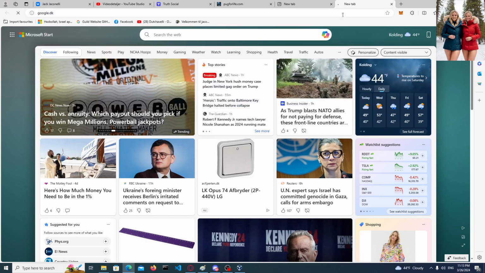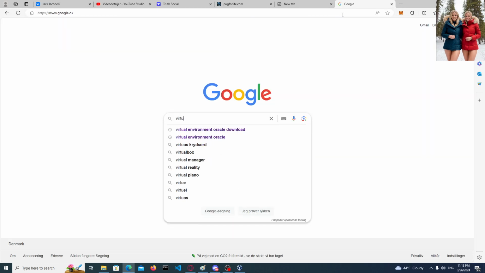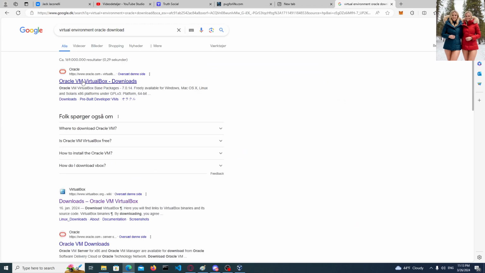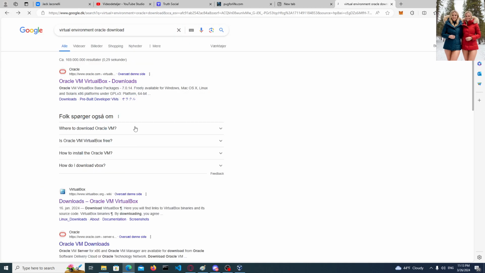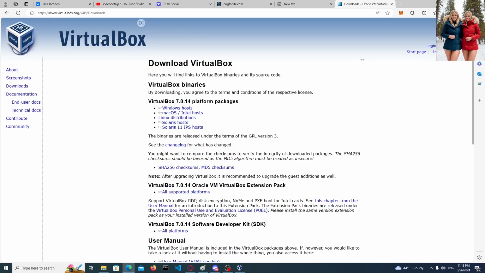What you need is first a virtual environment, the Oracle Box download. That's how I found it. So you go on this website. I put links in the descriptions, but it's virtualbox.org. It's from Oracle who made it, and here you have the host for the virtual environment. My host is Windows, so I will download the Windows one. I downloaded it here, and then you install it.